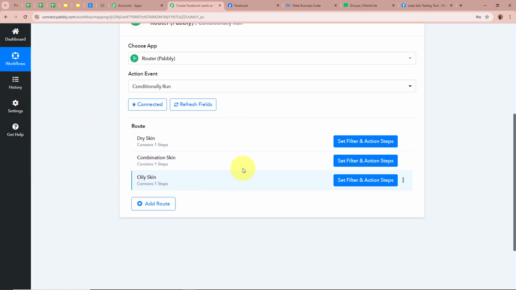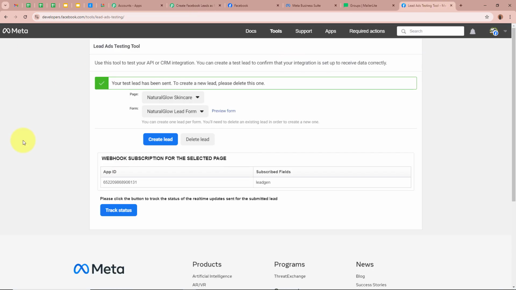We have successfully set up 3 roots over here in our Pabbly Connect account for dry skin, combination skin and oily skin groups. These are the 3 different groups that I've created in my MailerLite account. So now we are going to test whether all these conditions are working or not. And how are we going to do that? By generating a test lead with the help of the lead ads testing tool.